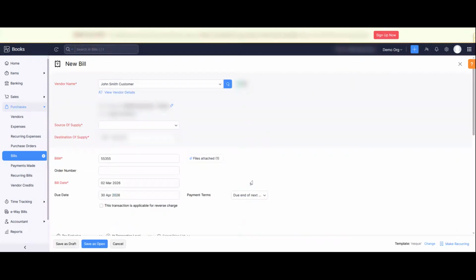The first field you'll see is vendor name. Click the drop-down and choose the vendor that sent you the invoice. If the vendor is not already in your system, you can quickly create a new vendor profile from here. Next, you'll see the bill number field. This is where you enter the invoice number provided by the vendor.